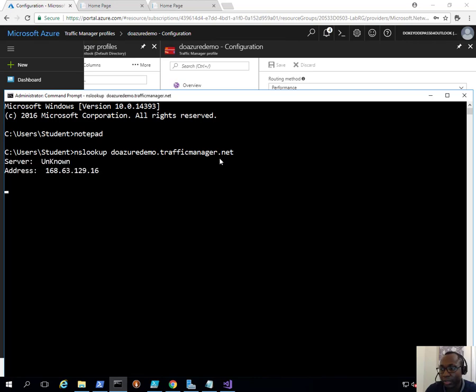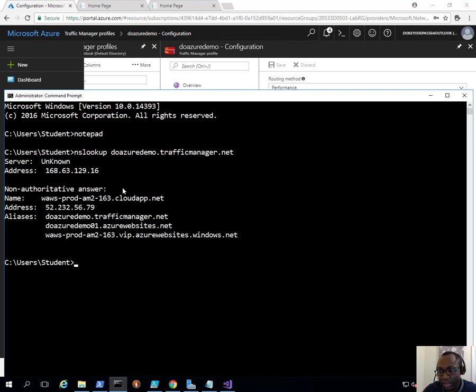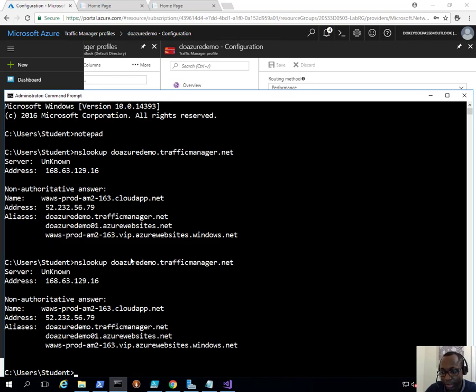If I press enter, you can see it's returning do Azure demo traffic manager.net, DO Azure demo 01. So that's what we are getting. We're going to 01, not 02. If I run that again, I'm going to 01.